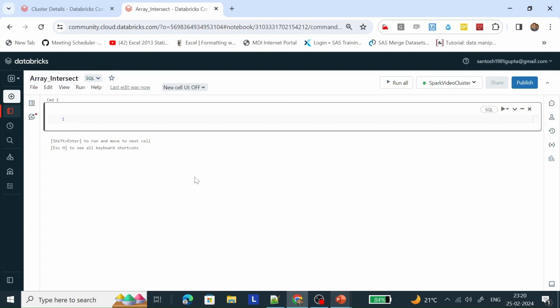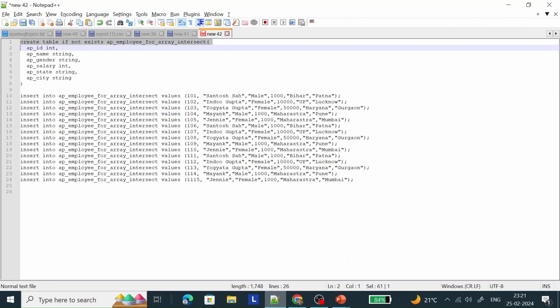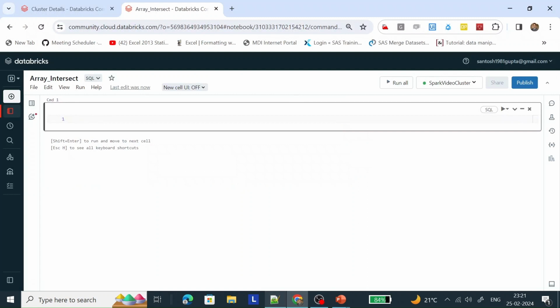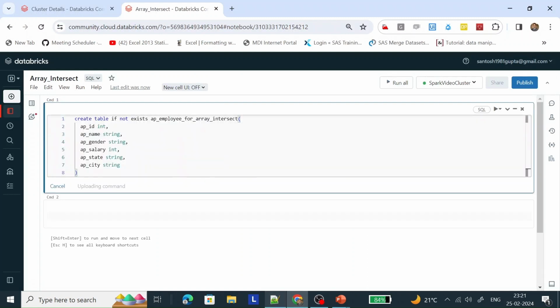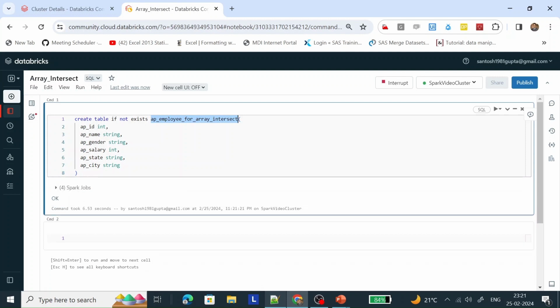To complete this exercise, we need one table and we need to insert some records in it. So we need two scripts: one to create a table and one script which has a lot of insert statements. I have already created them to save time. Let me copy this script to create the table and run it. Spark is going to create this table. So the table has been created successfully.